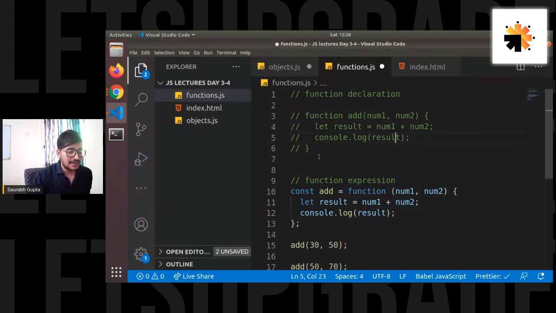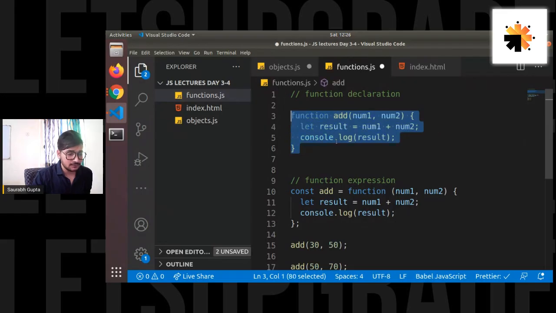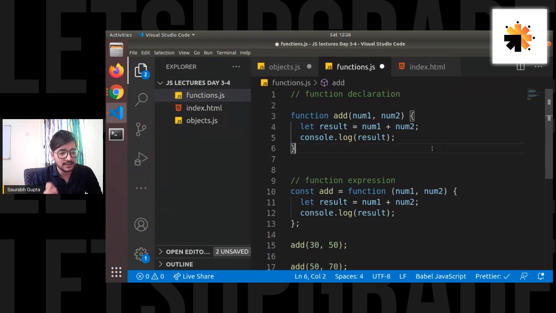When you declare a function, remember this: there is a term known as hoisting in JavaScript. What hoisting means is that whenever you create something, you can create it anywhere in your code, like on the 100th line, but it is always created at the top. JavaScript always pulls it to the top. You can't see it code-wise, but internally it is pulled to the top. For example, I'll show you.